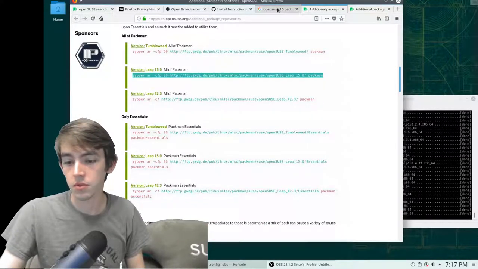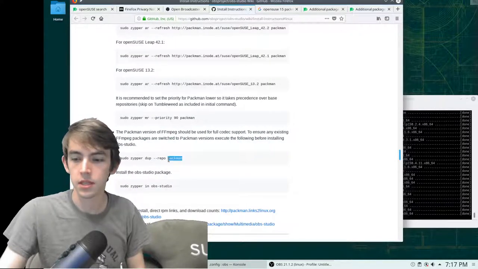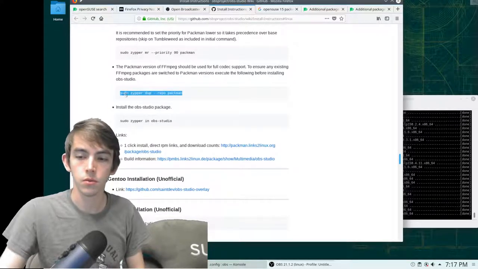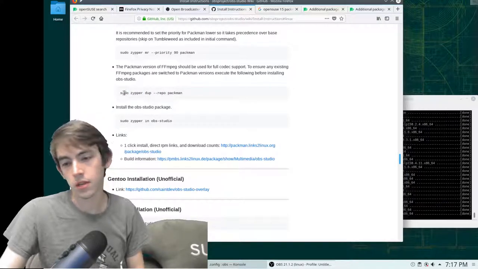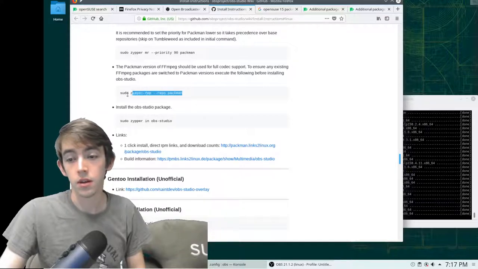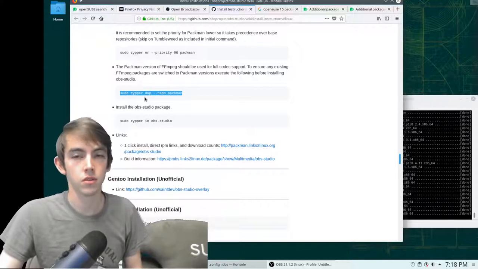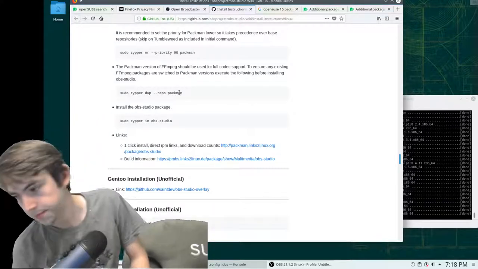It's also sometimes useful, and by sometimes useful I mean like almost always useful, after you add the Pac-Man repository to dup from it, distribution upgrade. So run this command as root. You run this command, it'll say this package is broken, do you want to blah blah blah. You always enter 1 for switch vendor until it installs everything, and then you'll have a great time on OpenSUSE.